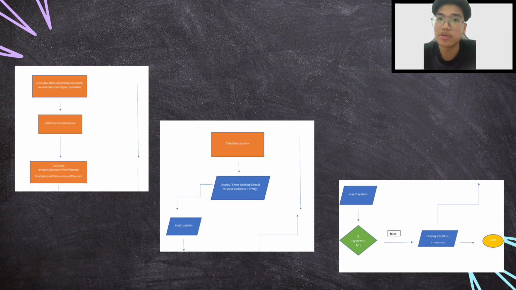After that, the program will display the booking detail for next customer, so yes or no. Then we insert system, and if system is not equal to n, which is the statement is false, then it will display C++ and the final price, and after that it will come to the end.